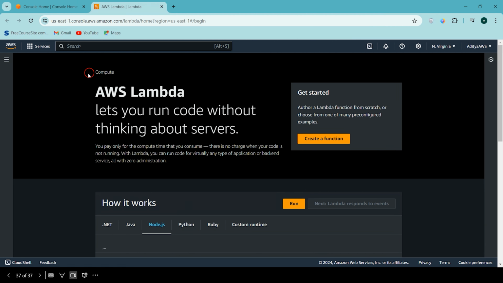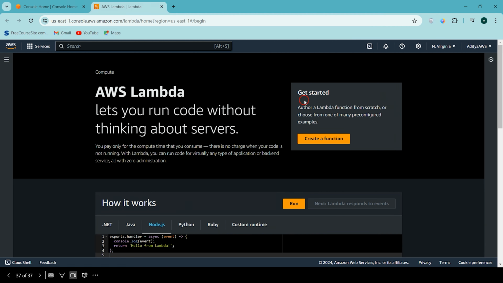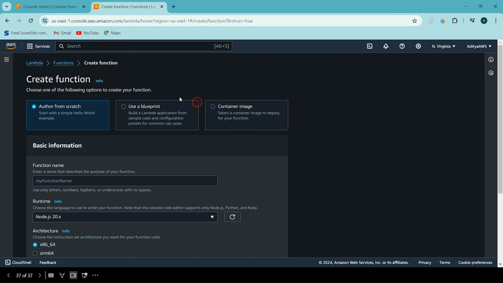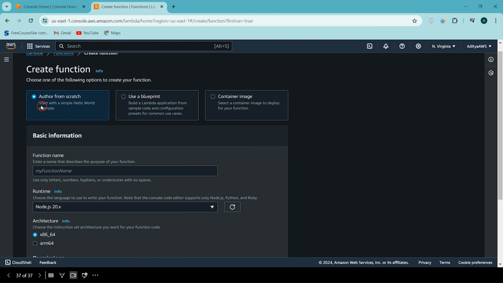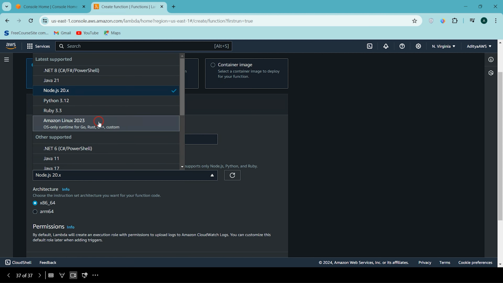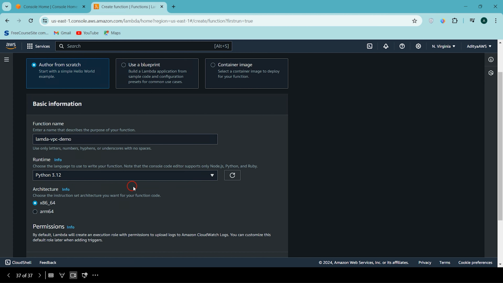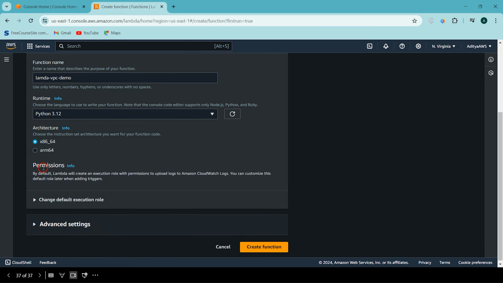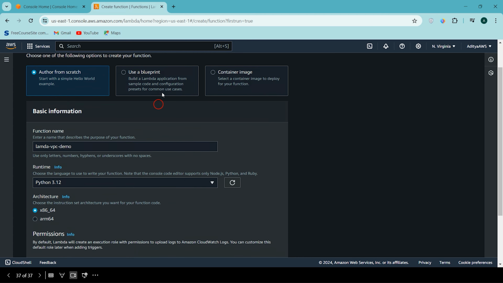And once the Lambda console opens, what we are going to do is create a new Lambda function. We have opened the Lambda console. Now what I'm going to do is click on create function. So in the create function page, you can choose different options. So I'm choosing author from scratch, and I'm going to give my function name as lambda-vpc-demo. Okay, lambda-vpc-demo. And I'm going to use Python as my runtime, and the architecture I'm leaving as 64-bit, and permissions I'm leaving the same, so I'm not going to touch anything here.